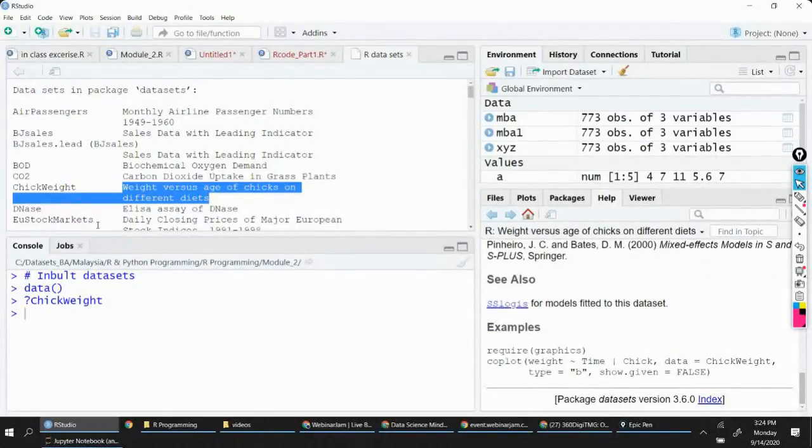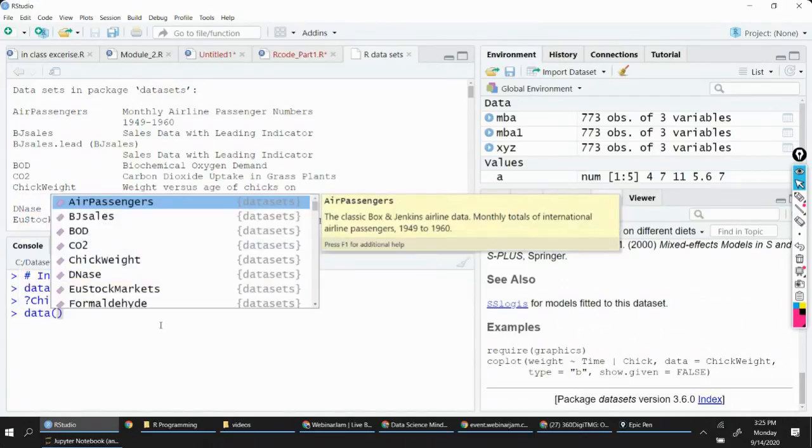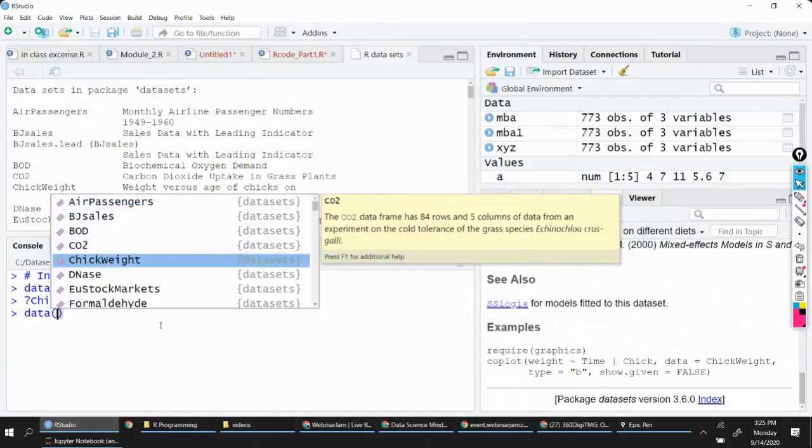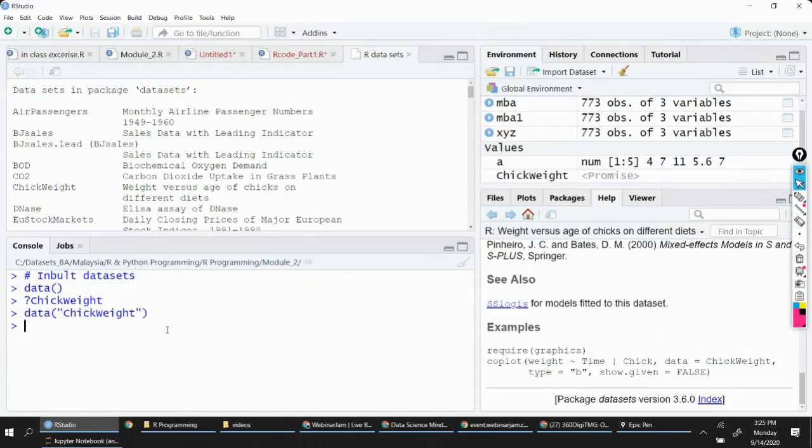Now, how do I access this? I want to access the data. So all you do is data, and within these brackets, you are going to select that particular data set. You can just start typing, it will automatically prompt you the name. You can select it.